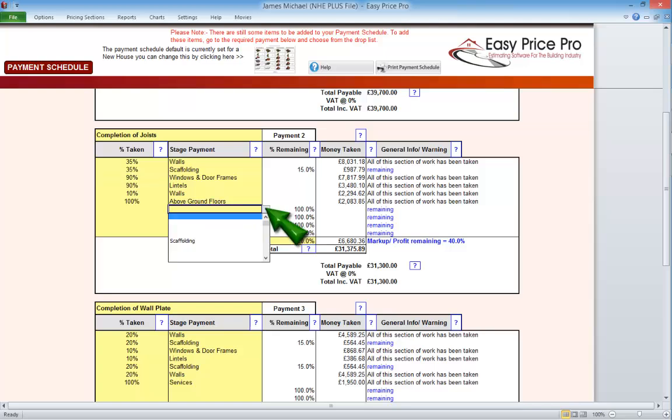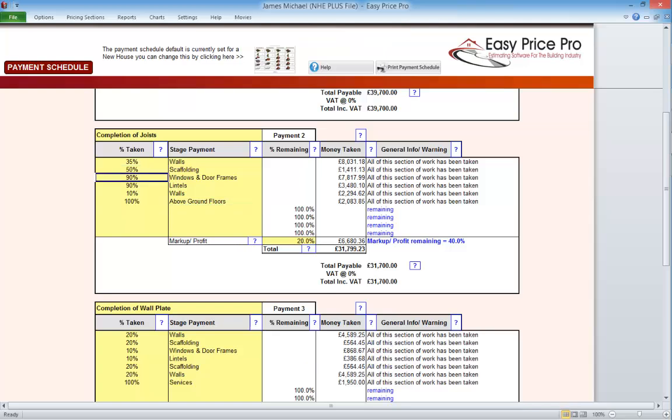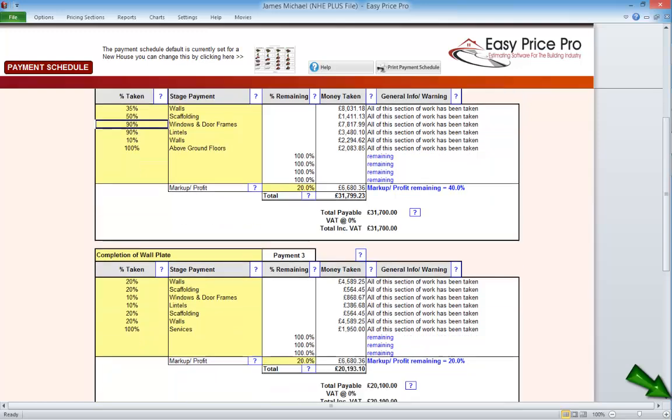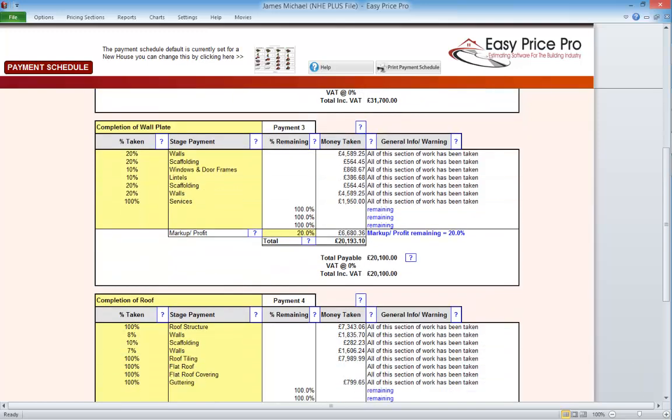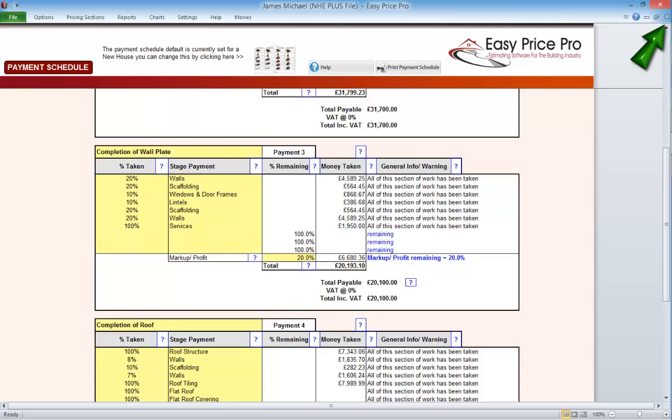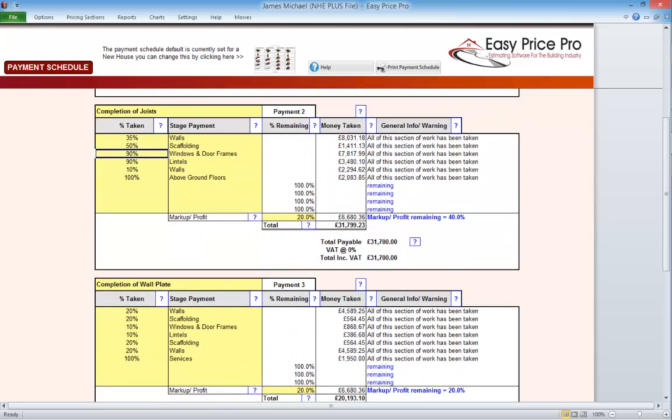If we click here, we can see that the scaffolding is now available in the drop-down menu, so we can allocate to a stage payment. It will remain in the drop-down menu until 100% of it has been allocated. Let's just put that 15% of the scaffolding back. OK, so the red text is gone. All of the scaffolding that has been allocated to a stage payment now states that all of this section of work has been allocated, and if we look at the drop-down list, it's no longer available for us to select. Another built-in feature is this. Let's increase this section of wall by 20%.